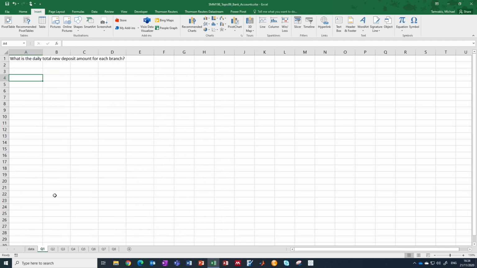Here we are in question 1 on the first sheet, and the question is, what is the daily total new deposit amount for each branch? So the information we require is hidden inside the question. So first of all, we want daily records every single day, total new deposit. So we're looking for sums of deposits, and we want to classify this by branch. So the branch is the other important information. So we cross-tabulate.